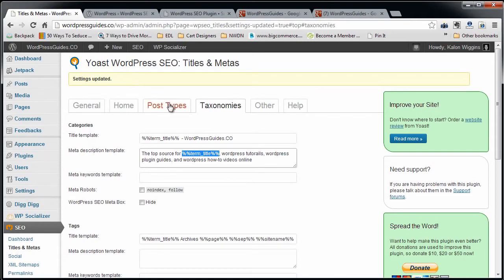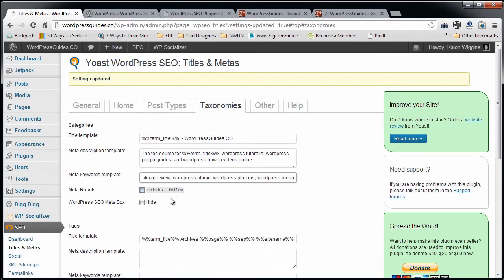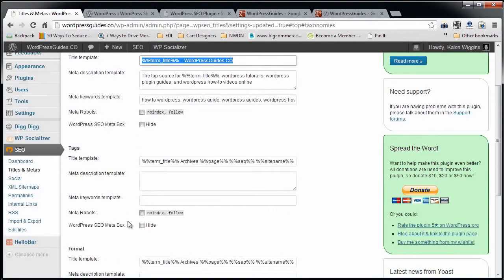Okay, so meta keywords I'm going to copy. And I guess I should point out too that what we're doing right now is we're setting global defaults. So we're setting basically the templates for the on-site SEO that's going to apply to every page, post, category, tag, everything within your WordPress site. But you can go in and override this for specific pages and posts and categories if you want to be more specific. I'm going to show you how to do that at the end.